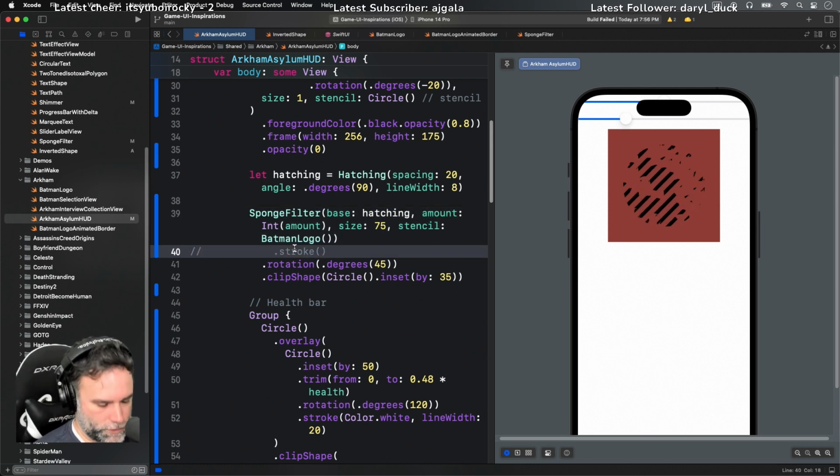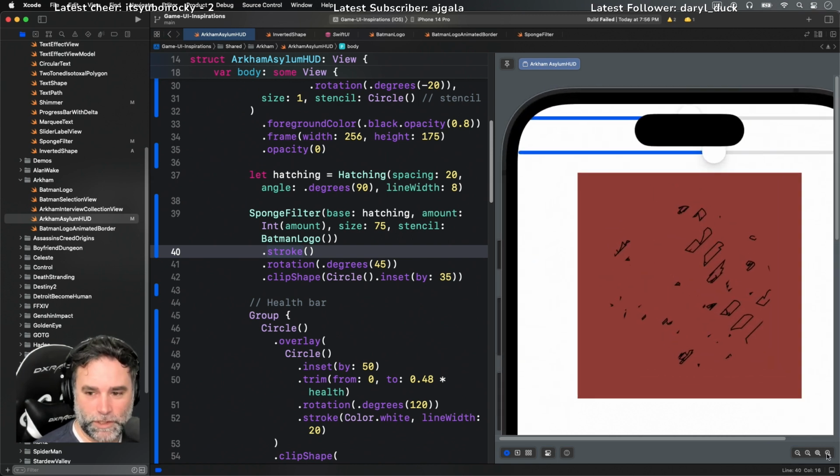Now, if I put this stroke back on there, then you get this really cool effect where the hatched lines are now drawn where the outside and the inside of the thickness is treated as the boundaries. And then on top of that, you've got these little Batman snippets in there, which causes a really fun looking texture, which you can apply to any of your shapes. And the result is still a shape.